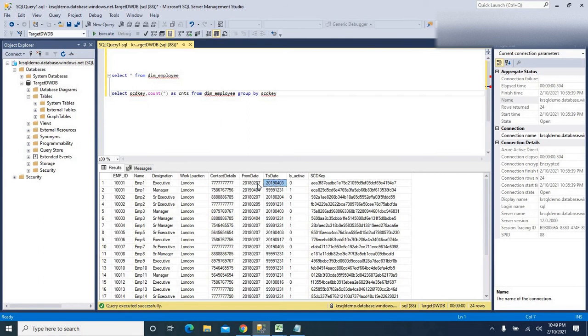If it is between these two dates, then I need to pick this SCD key, right? So I can't blindly join with this employee ID and pick the SCD key. If I am doing that, I never know what SCD key I will be getting, right? So it should be the correct SCD key so that I can report point in time sales or tax data.